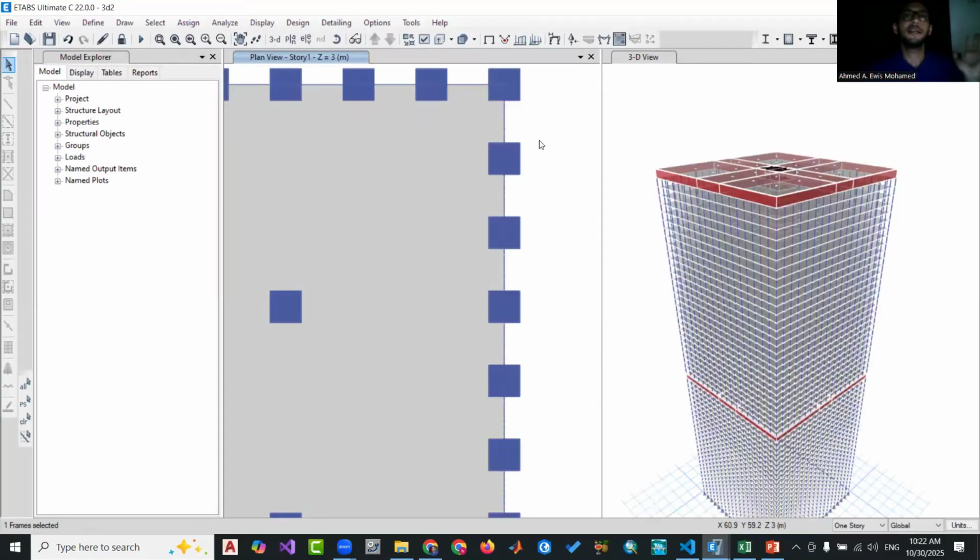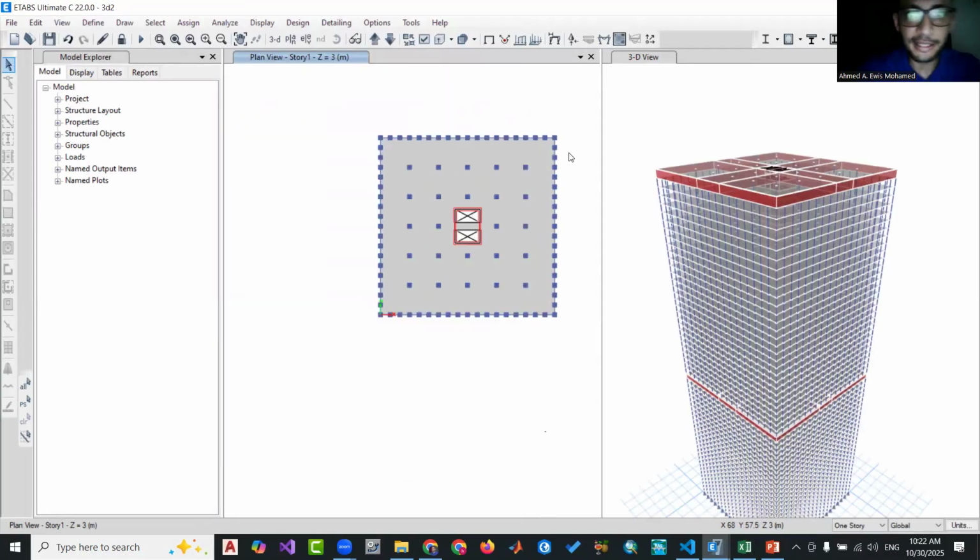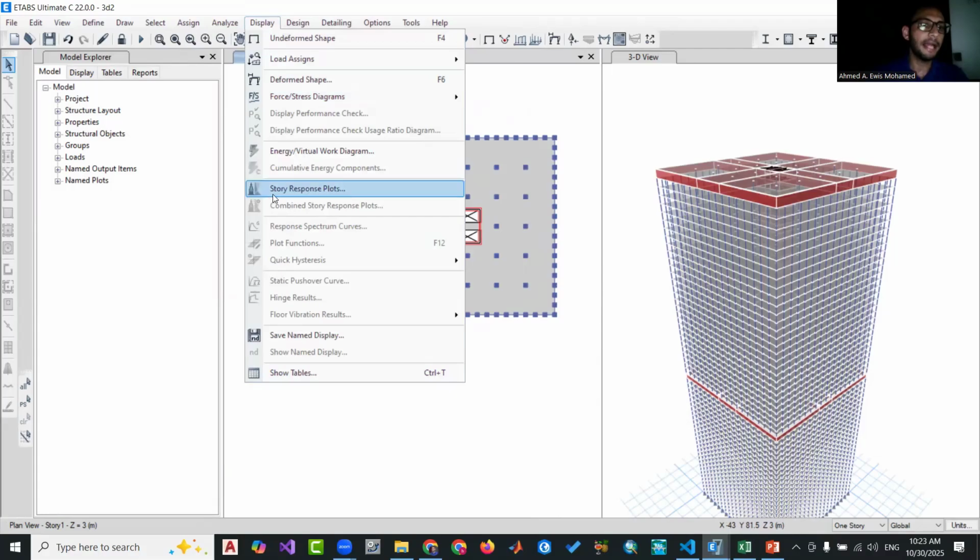To extract. So the easiest thing we can extract first is the displacement and inter-story drift. First, I want to show you how we can display all of this in the software itself, and how we can extract and draw it in Excel or use anything outside. For ETABS itself, we have Display here, and there is an option called Story Response Plot.